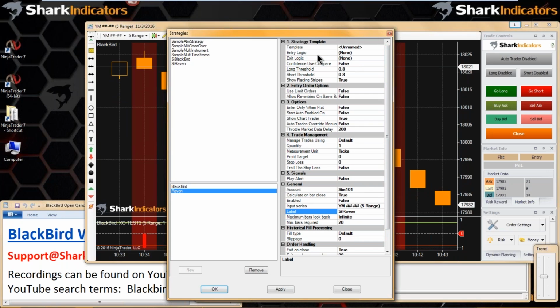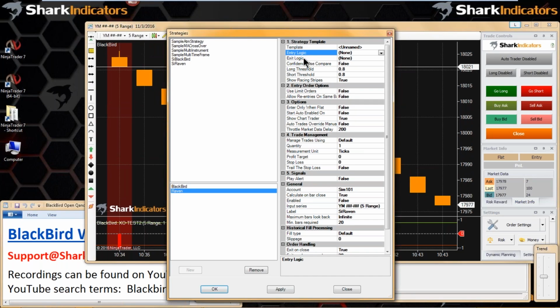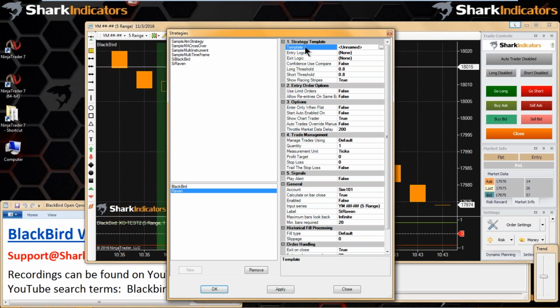So let's just cover some of the basics that Raven has. Raven has an entry logic and it has an exit logic. So you load your BloodHound file, and you can set an entry logic to enter the trade. And if you have a BloodHound exit logic, of course you could set that up as well.